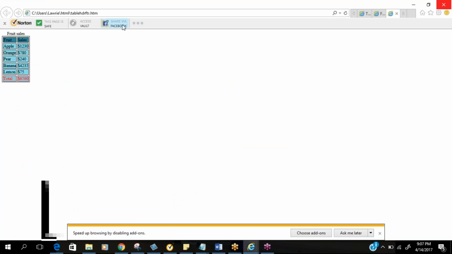And there it is. We have everything from the different color, the red lettering, the blue background, and we have completed the task for using a header and a footer inside a table.